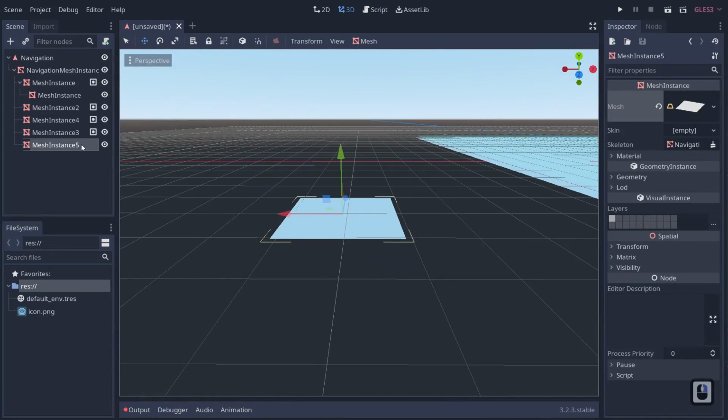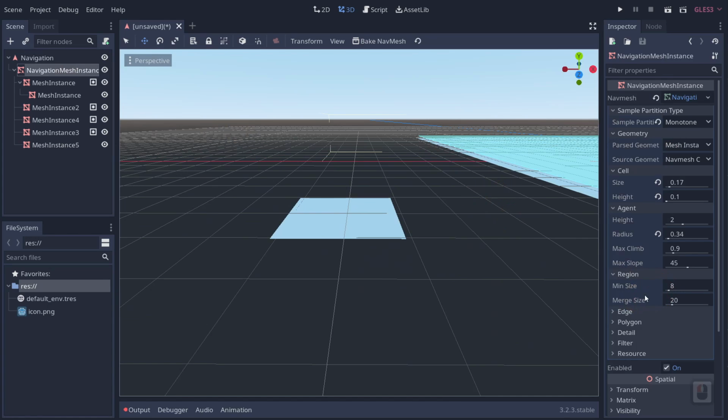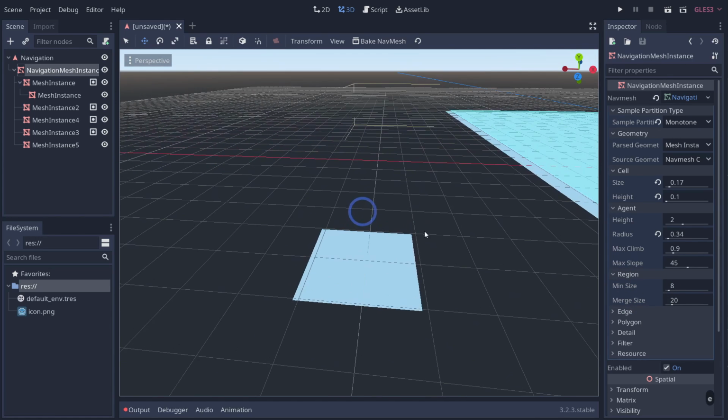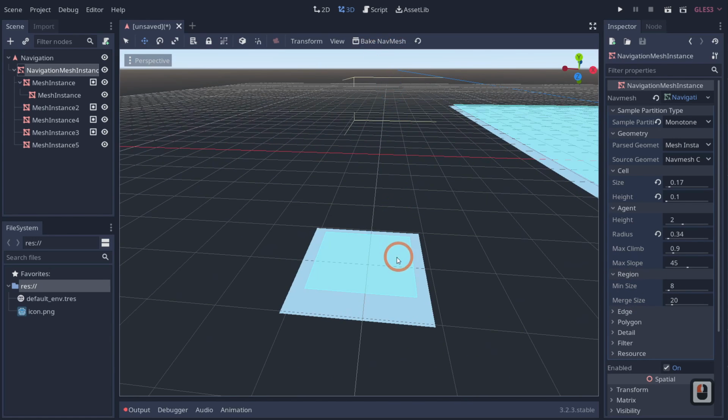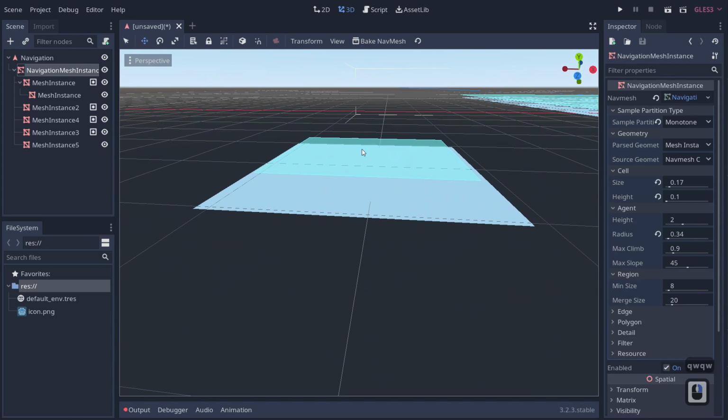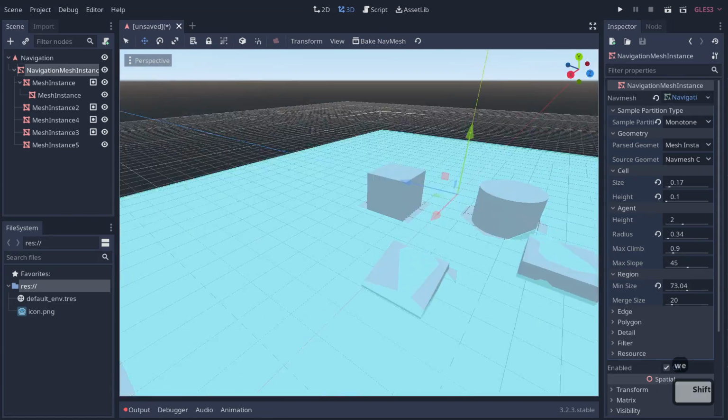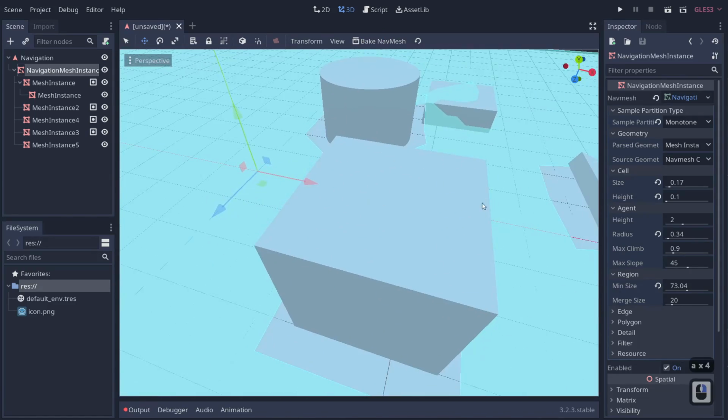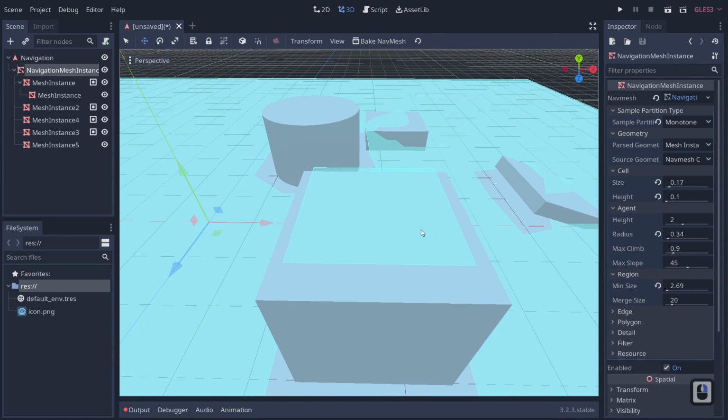So what region and merge size is, it determines if it gets baked on a nav mesh. So you can see here how this is being baked. But if I change the minimum size up, something like 73, now this is no longer being baked. And it's the same thing over here. You can see that the cube no longer has a bake either. If I bring this down, now the cube has something on top of it. So what this does is it determines the minimum size that is considered a walkable surface inside of Godot.